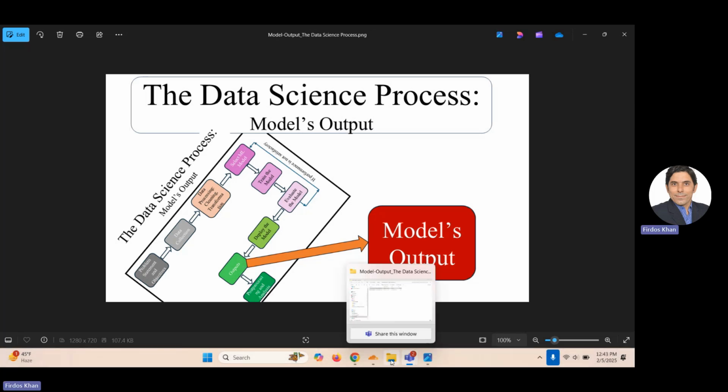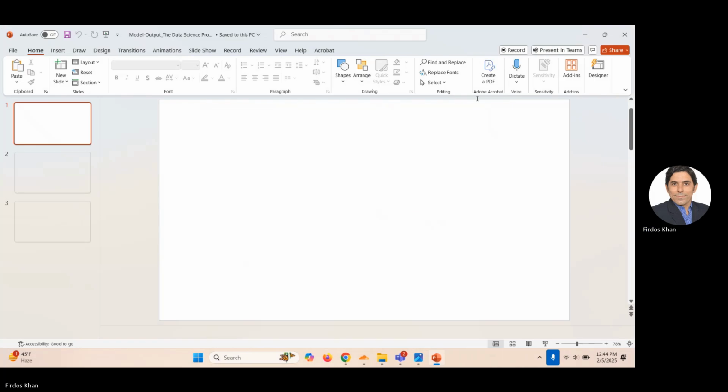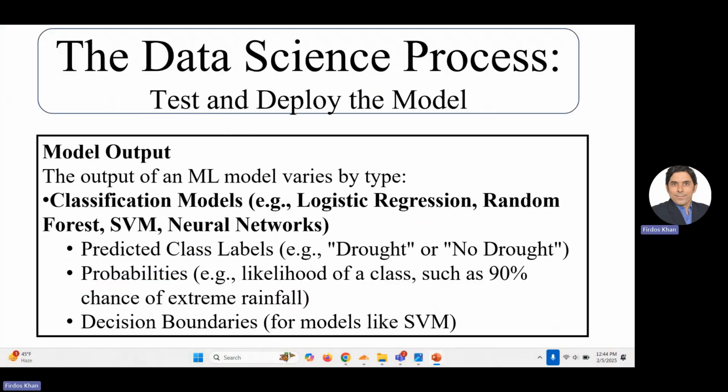Okay, now let's see how we can talk about the model output. The output of an ML model varies by types. Yeah, that's true. I have talked about this already, but now you can see a bit detailed at how classification models, like logistic regression, random forest, SVM, neural network, and maybe other models you can use for this purpose. Predict class label, e.g. route or no route.